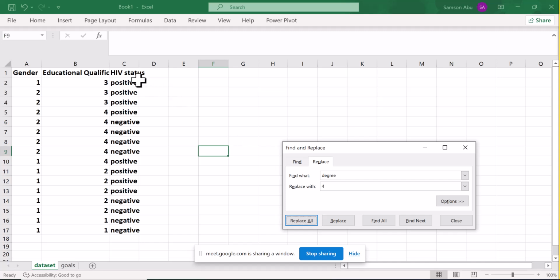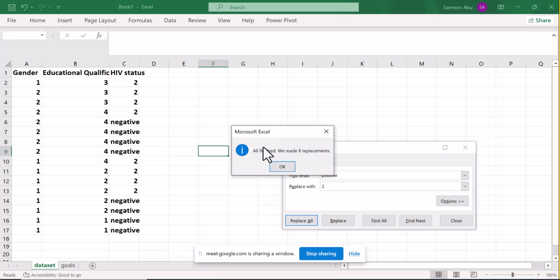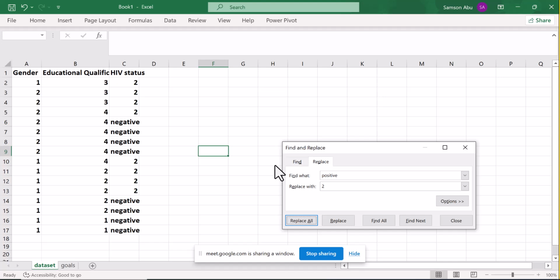Then let's move to the next column, HIV status. We only have 2 there. It is either positive or negative. So let's search for it. Positive, I'm giving positive 2, and I'm giving negative 1. Okay, done that. Then let's pick negative. Let's give negative 1.